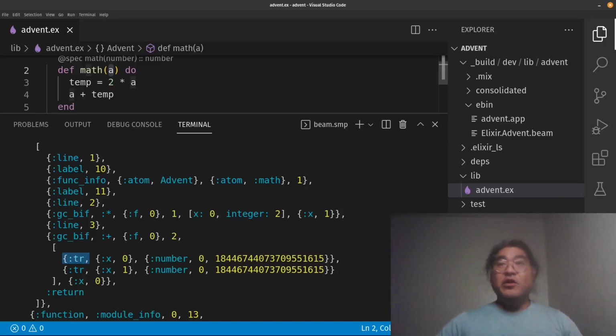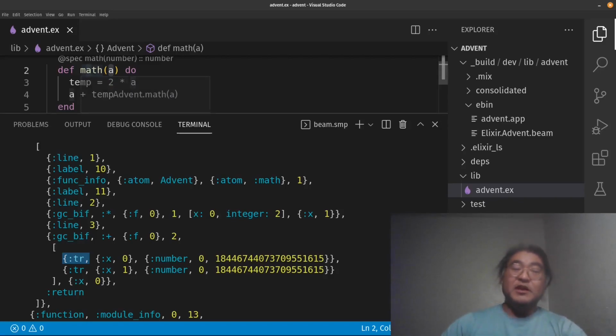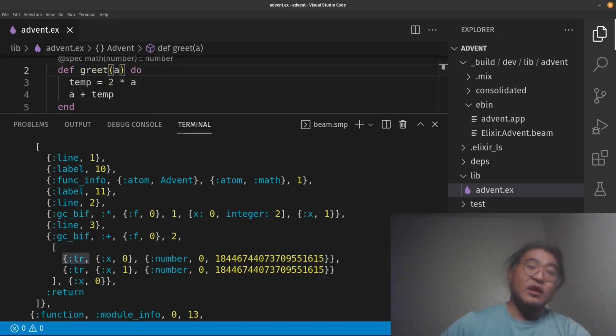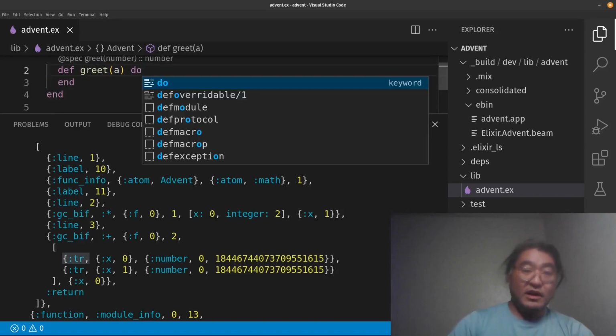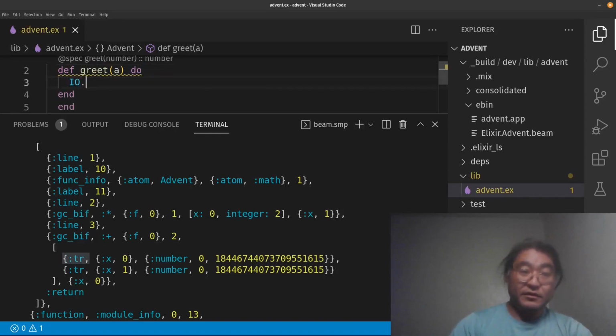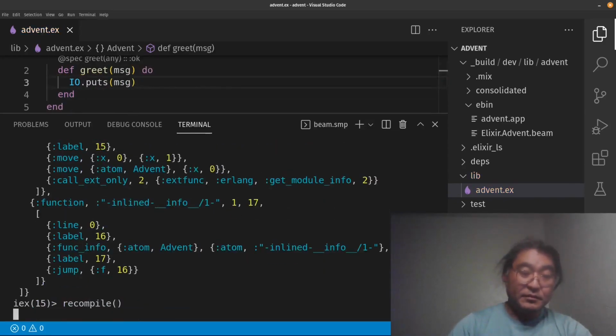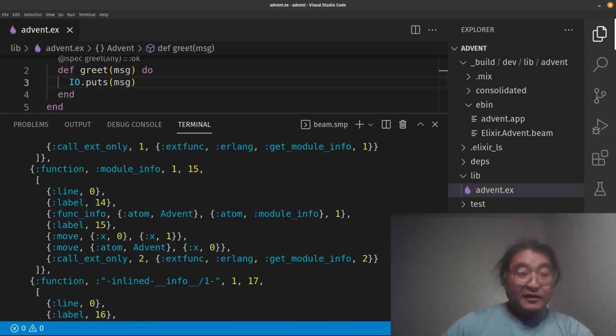Great. So let's do another function where instead of calling these built-in functions, something is going to happen where we call in a function that exists in another module. So I'm going to do io.puts. We're going to recompile again. And let's take a look at the code.